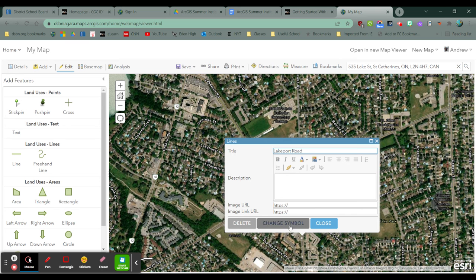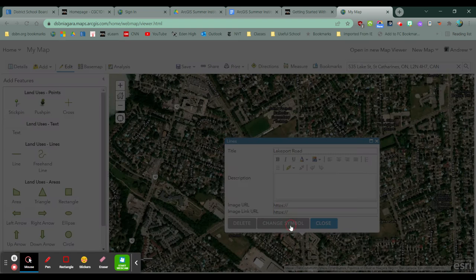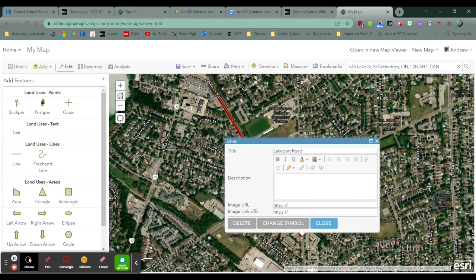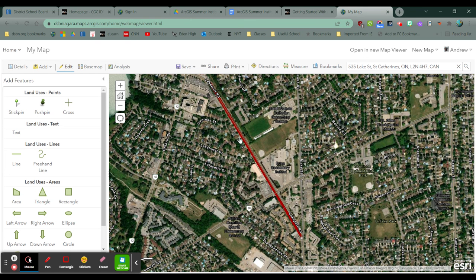And I want to change the symbol so that it's a little bit thicker. At the moment, it's a very, very thin line, a little bit hard to see on this map with all the satellite features that are around. So I'm going to switch this to a red line and a line thickness of about 8. So it's really going to be quite visible. I might want to put in here that this is a transportation land use. And click close.